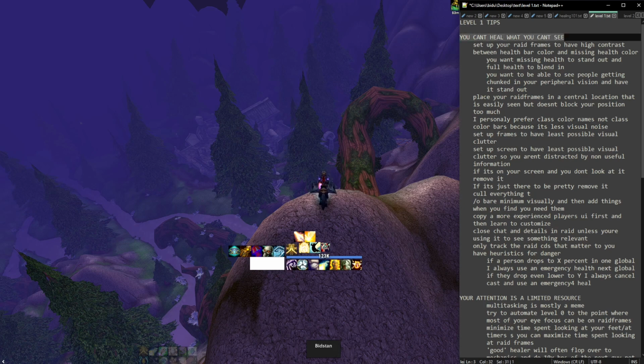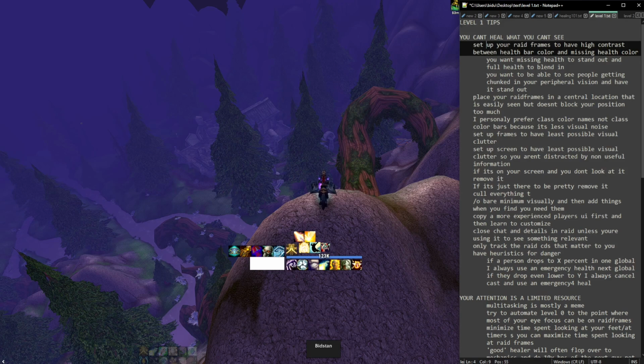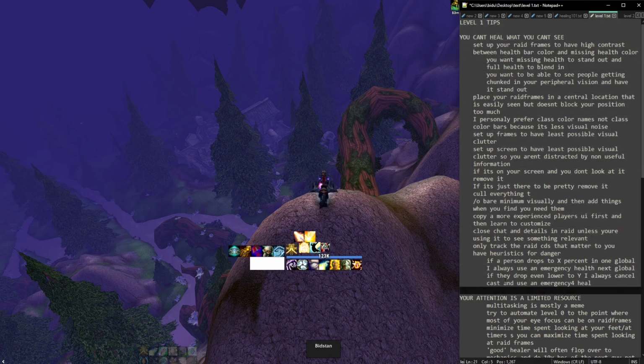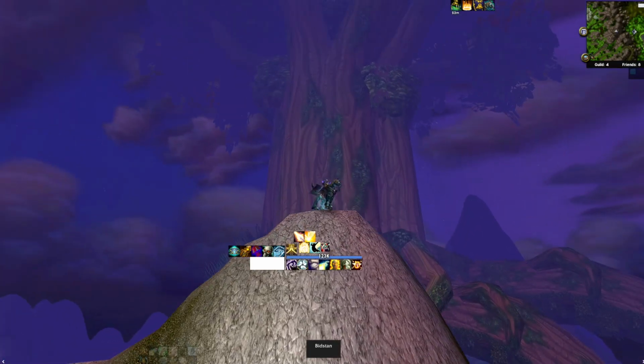The first category here is you can't heal what you can't see. So very, very important. You should be setting up your raid frames to reduce visual clutter, to make it really clear who needs healing, who needs dispels, etc. You should be doing this before you even attempt to do any kind of healing. You should have a good UI. Again, the center of this is your raid frame, so you definitely should not be using default raid frames. That's terrible. Just don't use them ever.